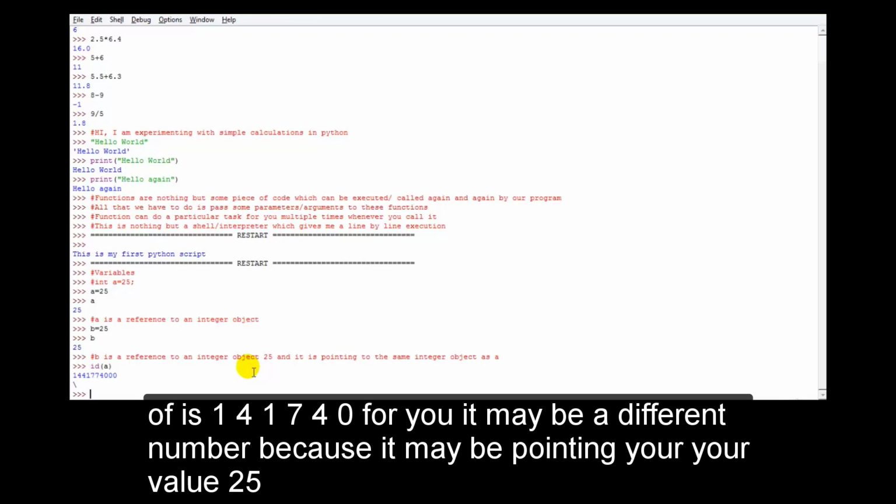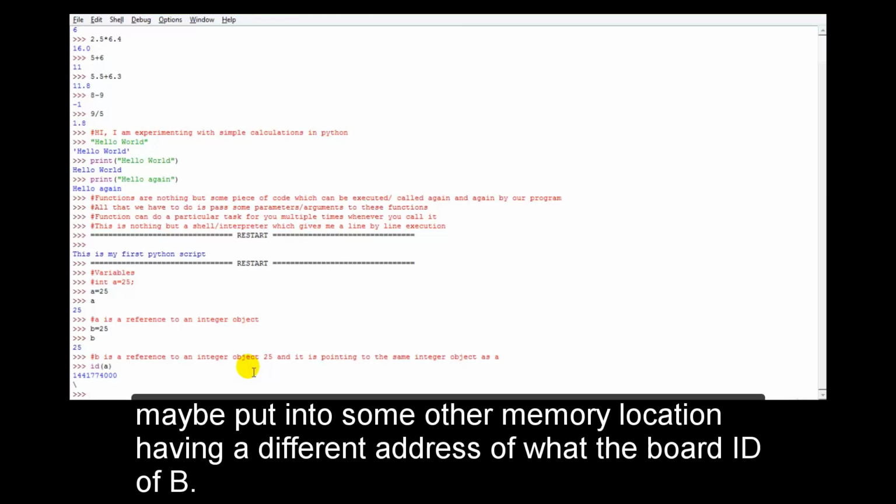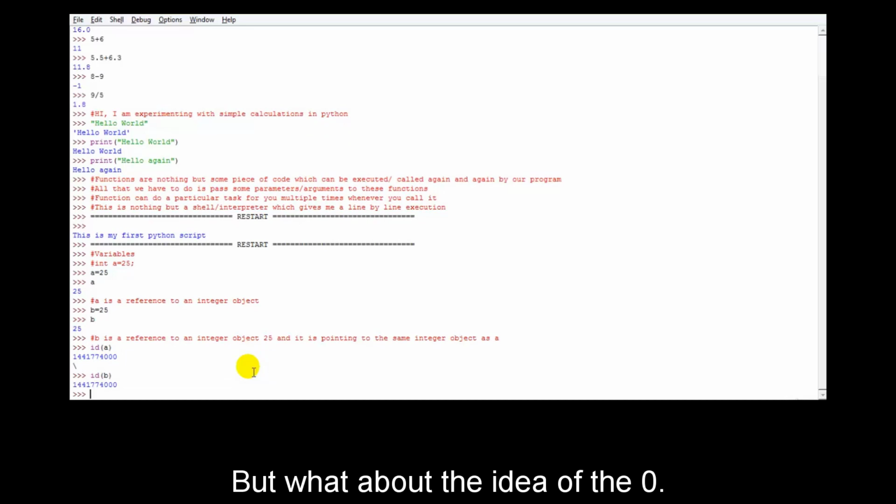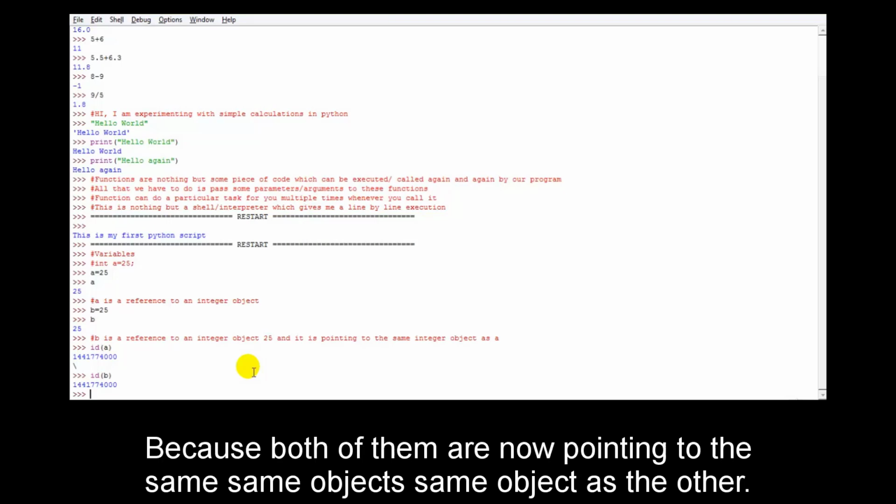The id of a is 144 177 4000. For you it may be a different number, because your value 25 may be put into some other memory location having a different address. But what about id of b? Oh, it is the same as the id of a. Of course. Why is it so? Because both of them are now pointing to the same integer object.